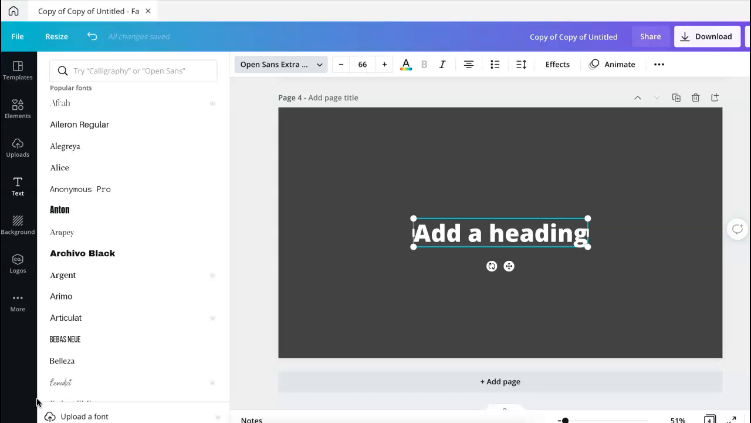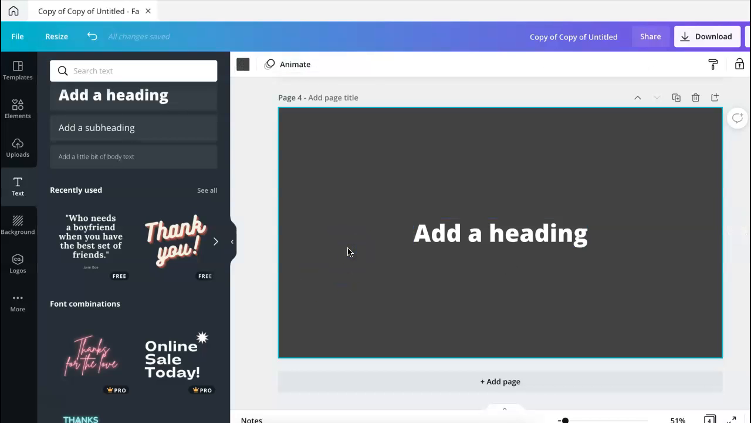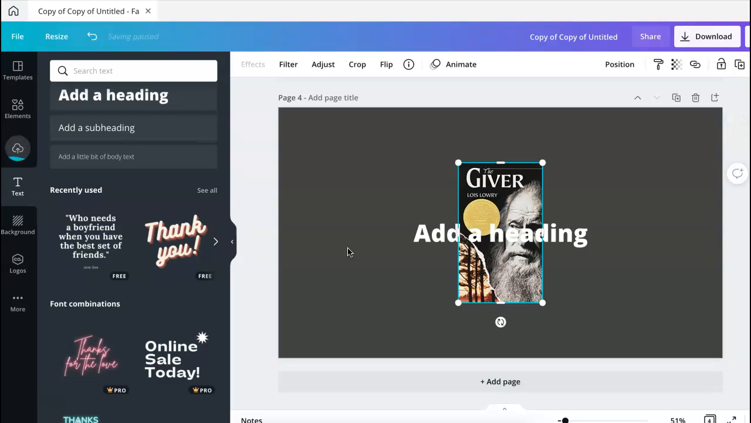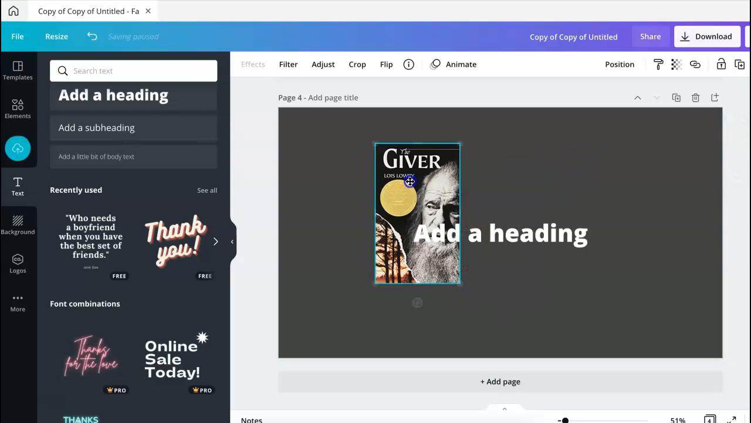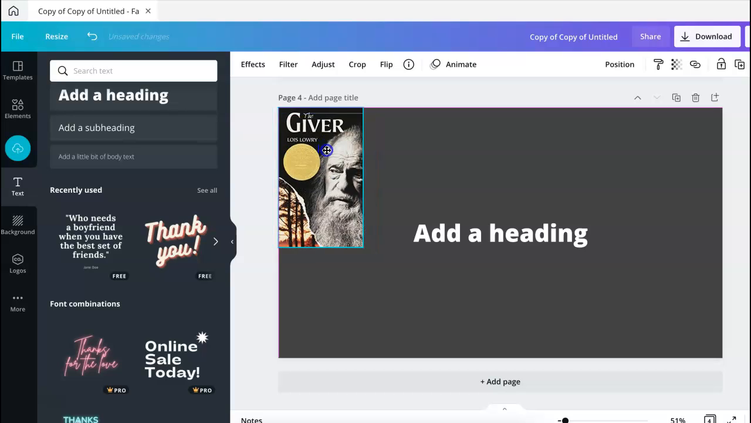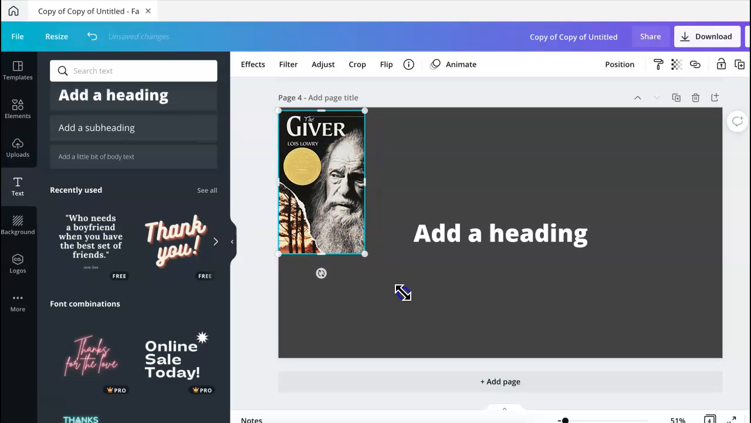One of my favorite aspects of Canva is that you can import a picture and then use the exact colors from that picture in your design. Right here, I'm going to add the cover of The Giver. Put it up in the corner, and I'm going to make it big so that people know what book I'm talking about.